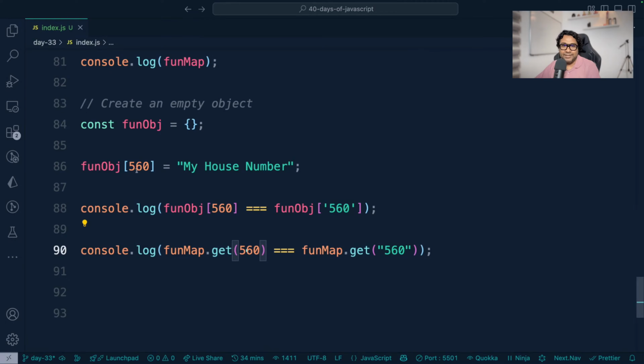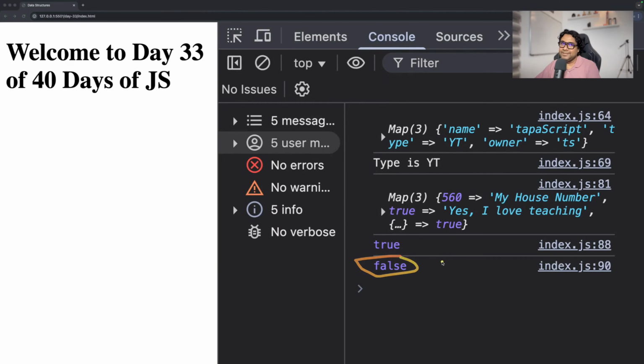So line number 90 is giving me the false, whereas in the previous one for the plain JavaScript object, we have got a true. So based on what data structure you are using, almost similar looking things might behave an entirely different way. Please be careful about it.